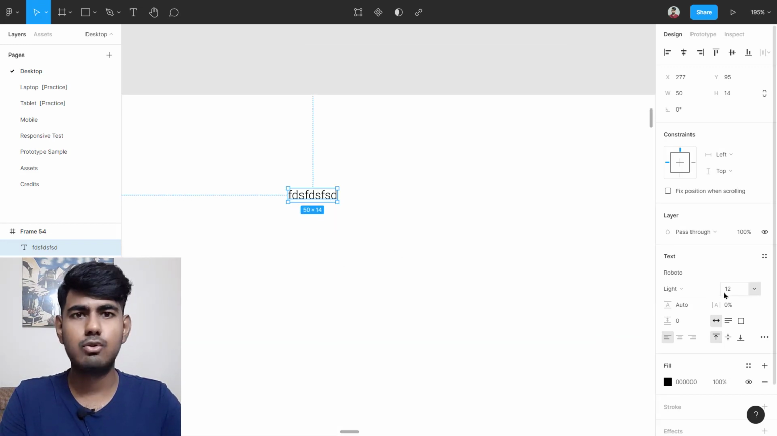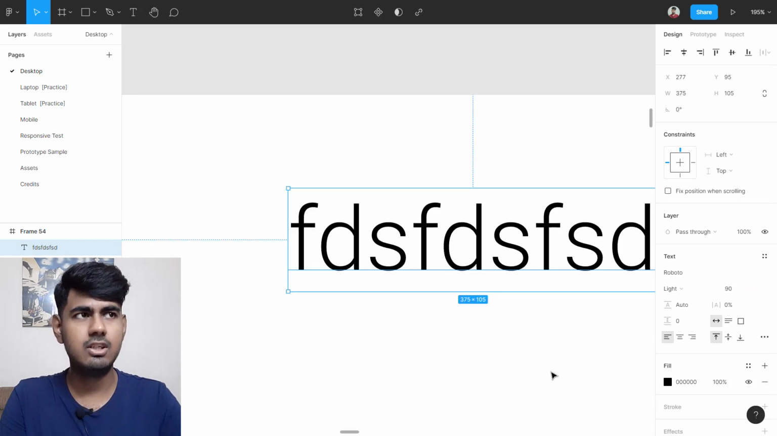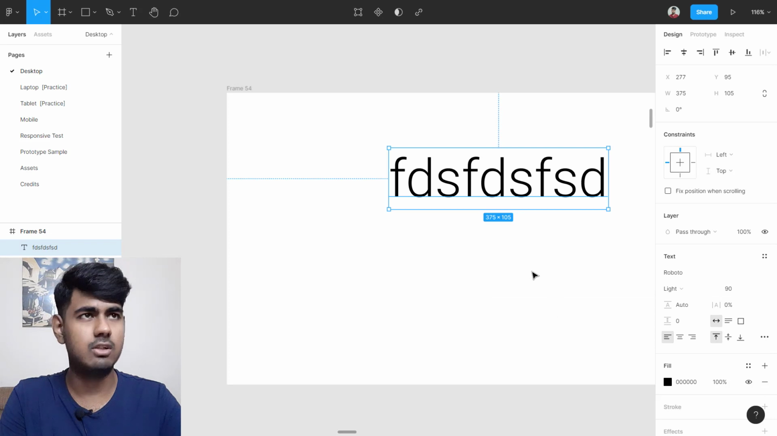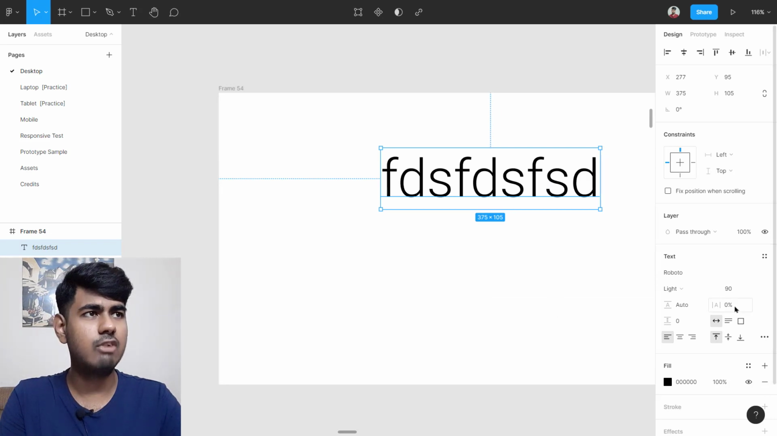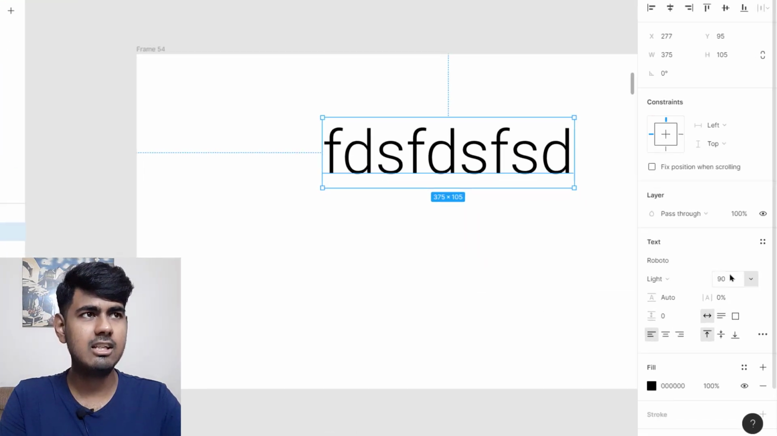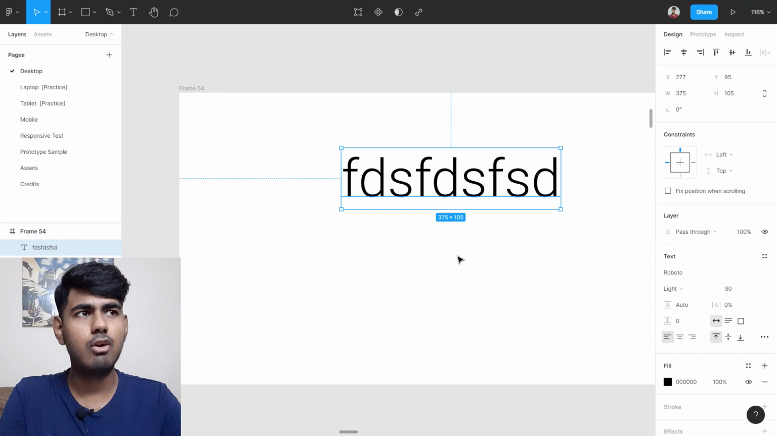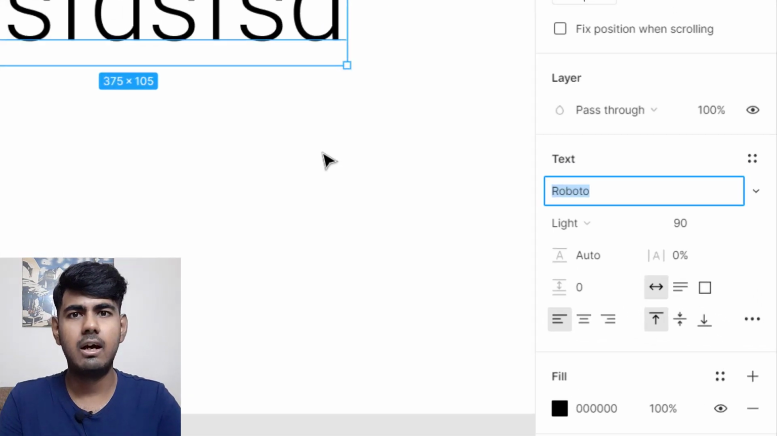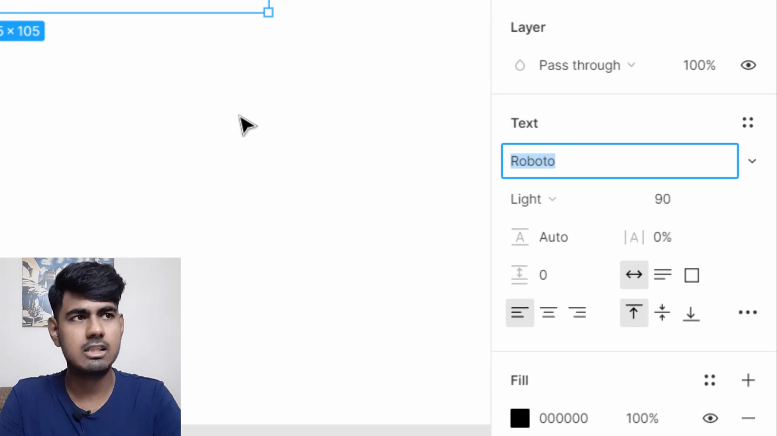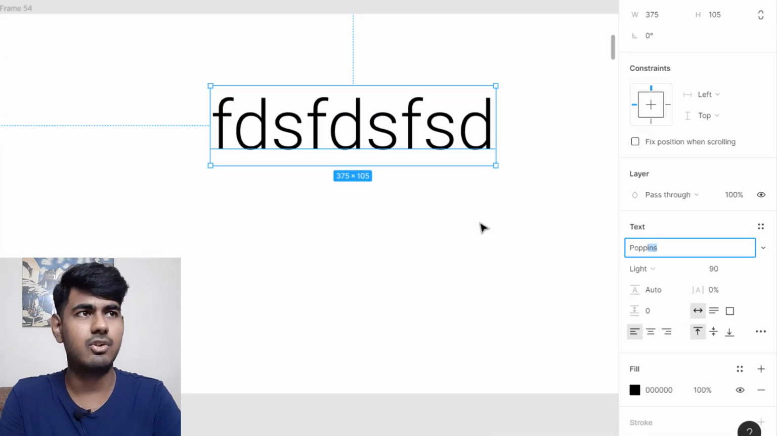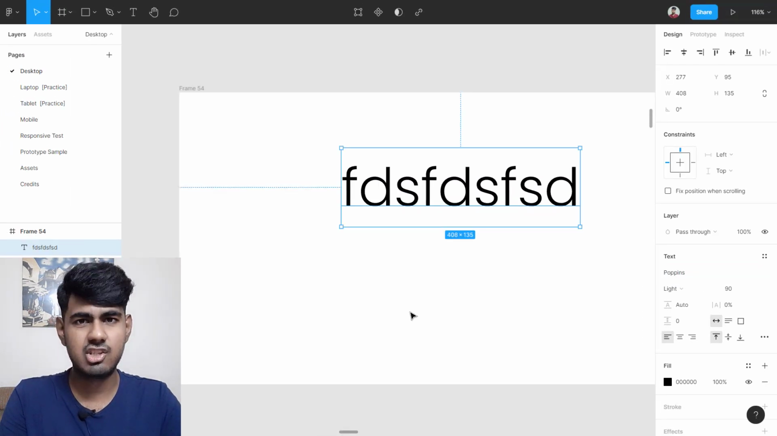Look, it is set to 12. I'm going to set 90 over here. Then enter, and it's going to output this result. So this is used to set the font size. And this one is used to set the font family. It is currently set to Roboto. If I click over here, I can change the font family as well. Let's set it to Poppins. Now look, the font family changes.